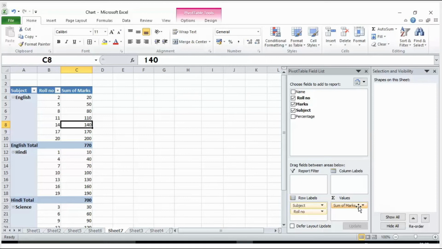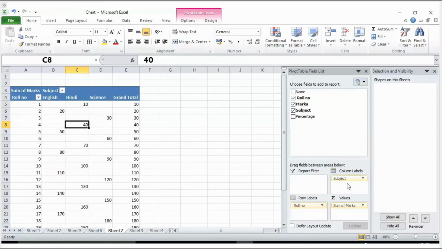To place the field in a specific area of the Layout section, click and hold the field name and then drag the field between the Field section and an area in the Layout section.